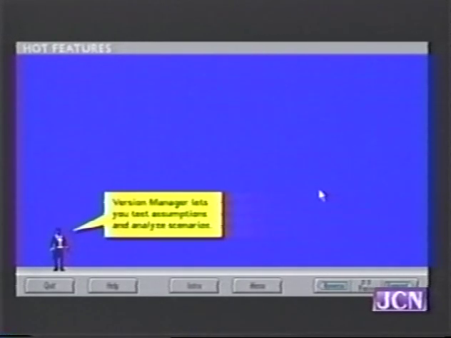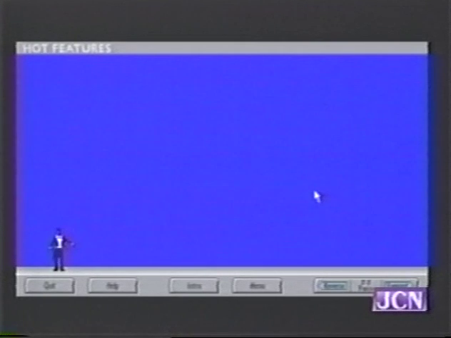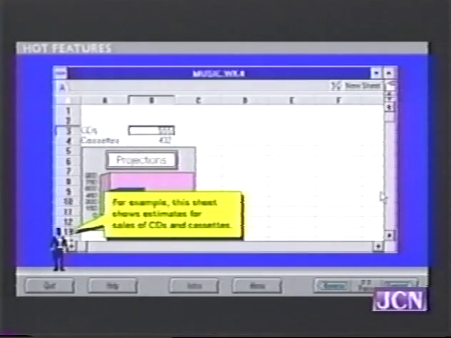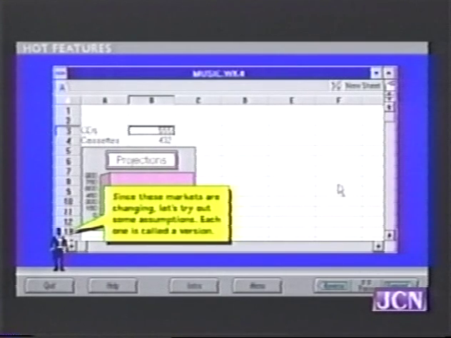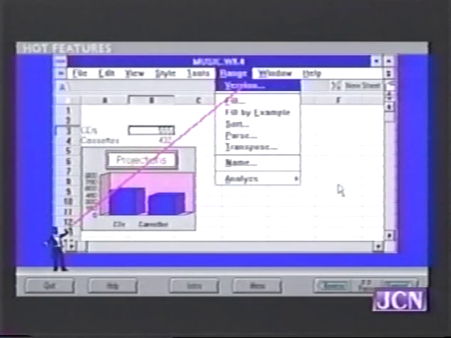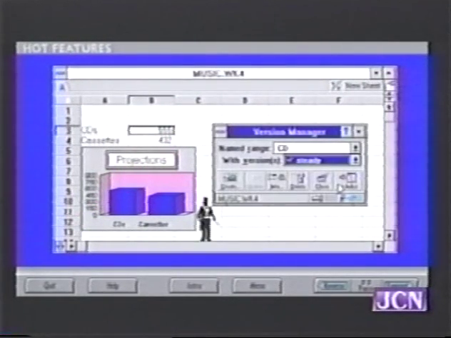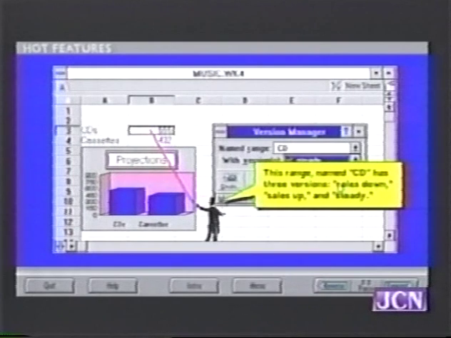Version Manager lets you test assumptions and analyze scenarios. Another important thing about a spreadsheet is actually running examples or tests of what your business would be like if things changed in your operation, and all the numbers will change accordingly. Right now it's doing a CD to cassette comparison, changing some numbers. And we got the CDs.